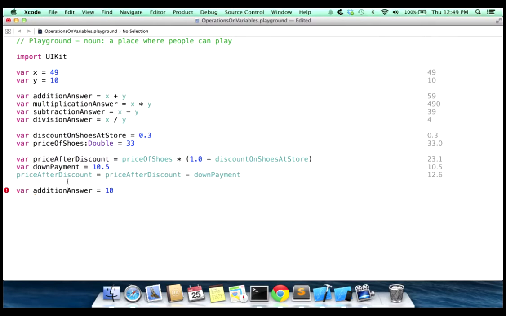We also want to avoid reusing a variable name here. Addition answer we've already said was a variable name. Now we can use price after discount again, but notice that we didn't use the var keyword. We're not recreating this variable, we're just accessing this variable. So in this case, we're trying to recreate a variable named addition answer, which we've already done in this computer program. So we want to not do that. We want to avoid using the same name over and over again.